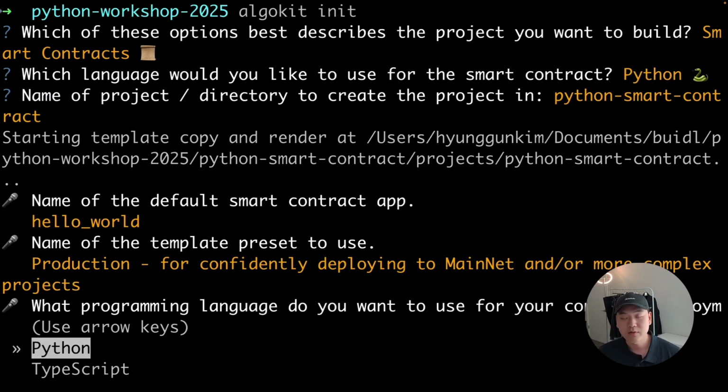So we have these 2 libraries, AlgoKit Utils Python and AlgoKit Utils TypeScript, which are like the SDKs for interacting with a chain or interacting with your smart contract. But since we're doing a Python course here, let's choose Python.